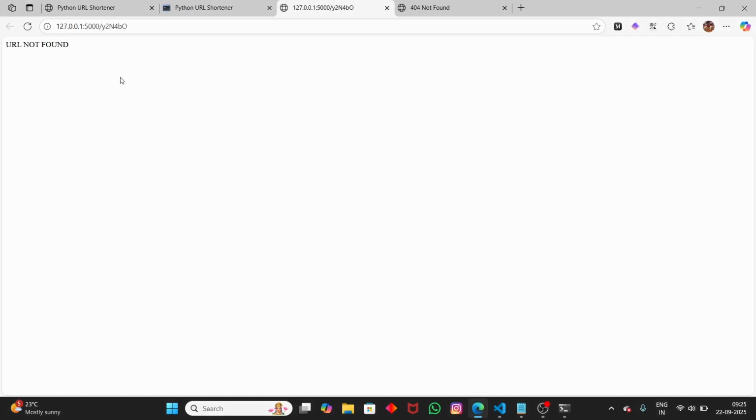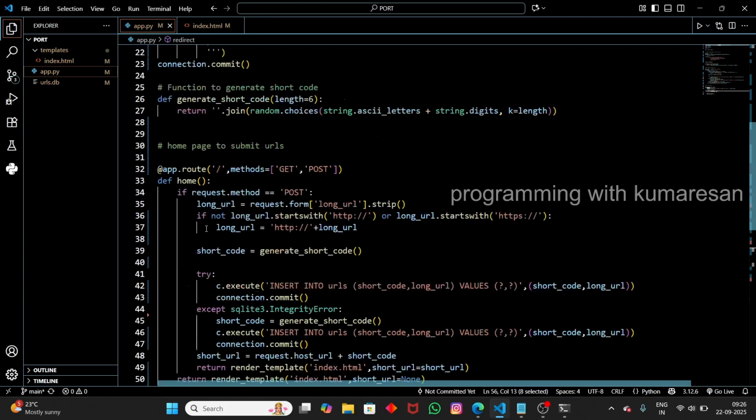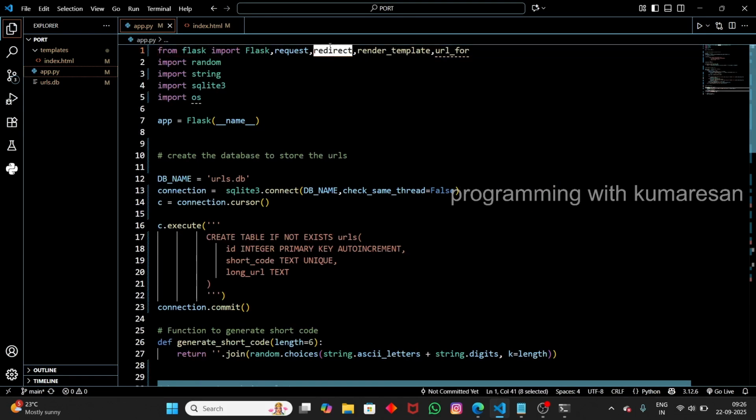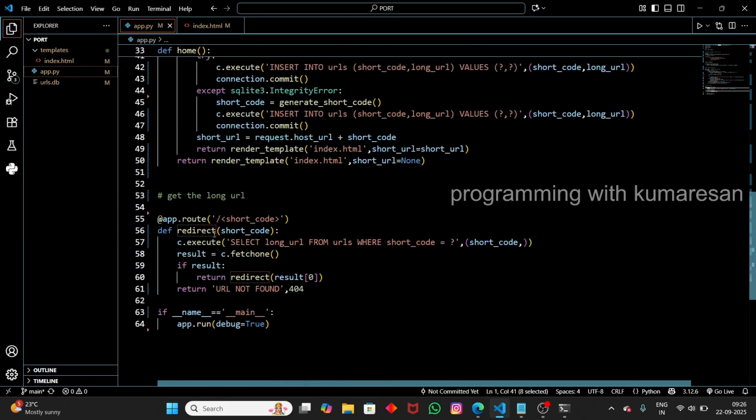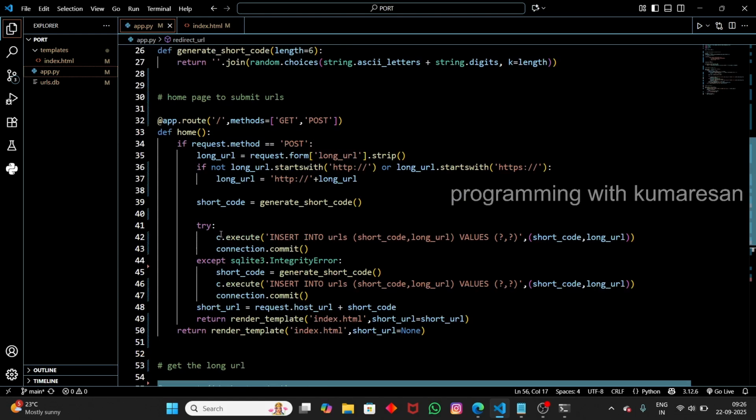So let's try to test now. I think there is some problem, why do we get this URL not found? Let's try to fix it now. So let's change this function name from redirect to something else, because above we have also imported a built-in function called redirect. That's the problem. From Flask we have imported a function called redirect. I think it is overwriting that. That's why we got the error. So change this to redirect URL. Now we shouldn't get any error.